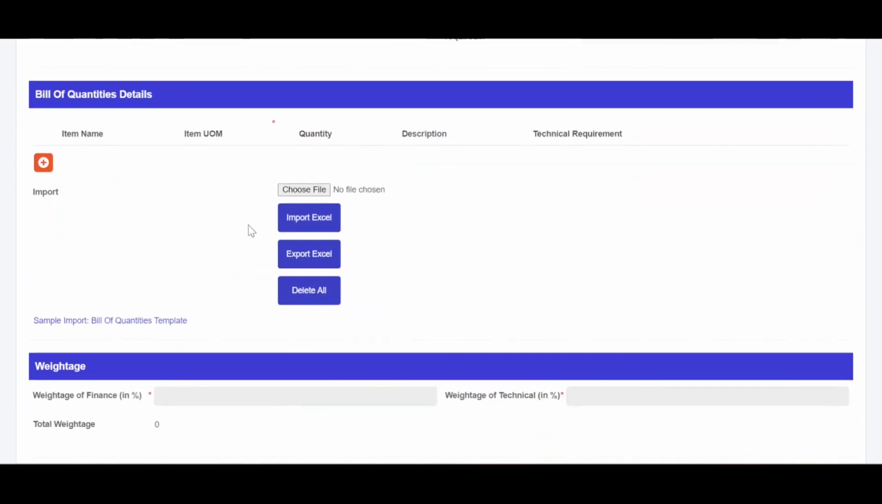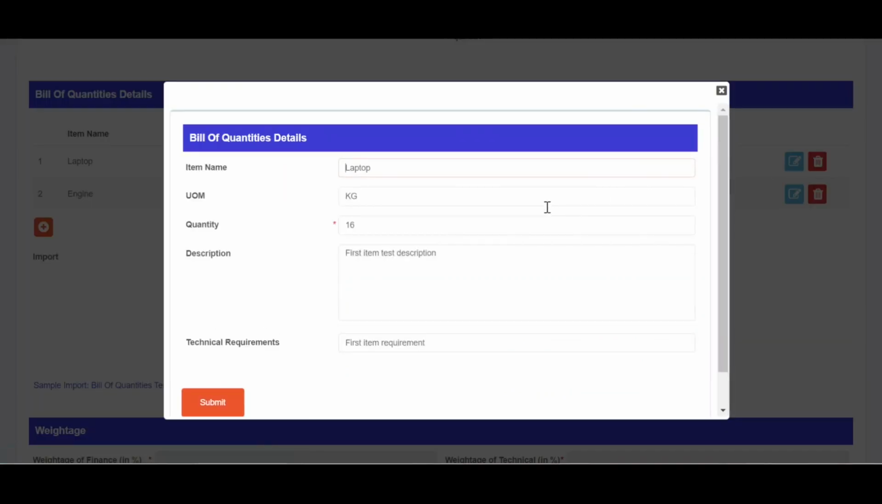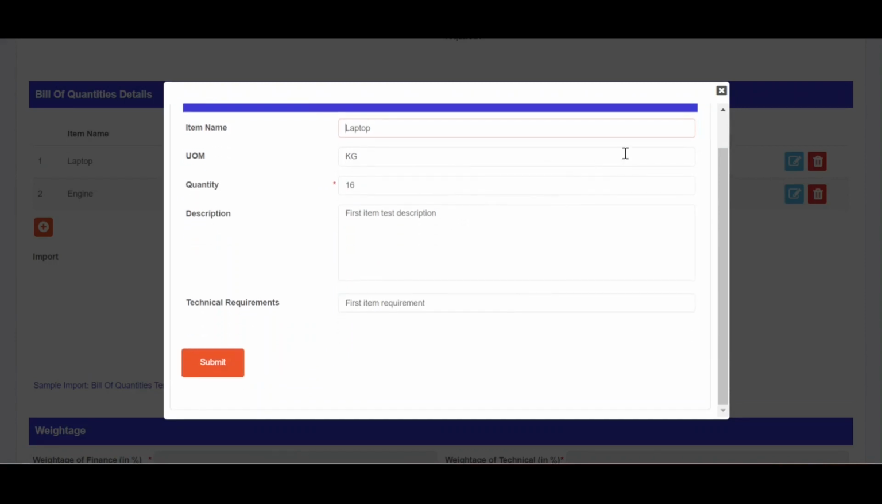We also have the ability, if you want to fill out the information in an Excel, to choose a file. Once we complete that file, we can import it over here. We can mass import all of the data directly into the BOQ, but we still have the flexibility to come in and edit those line items as well.